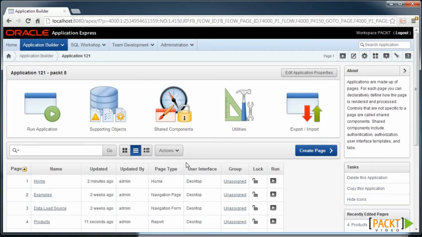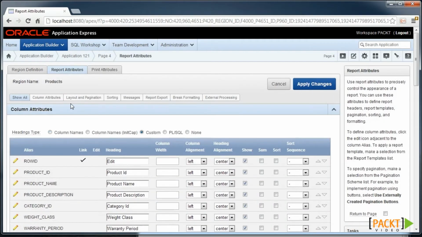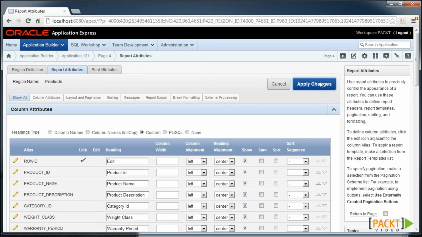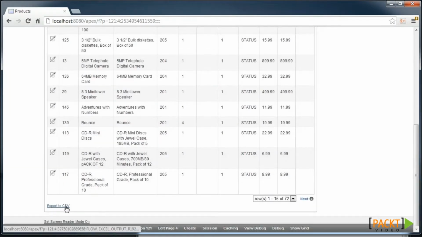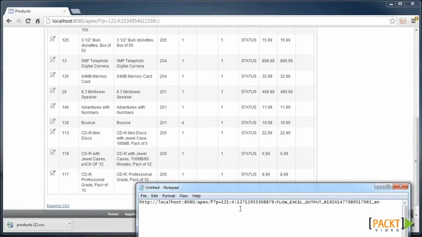First of all, we're going to have a look at generating a URL link to a CSV export. Apex provides a declarative way to include an option to download a report to CSV, and we can demonstrate that using the products report. Edit the report attributes and scroll down to the report export. We set that to yes and apply a label. When we run this page, we can see a link at the bottom of the screen that enables us to export the output to CSV.